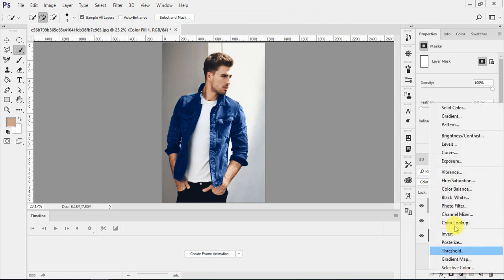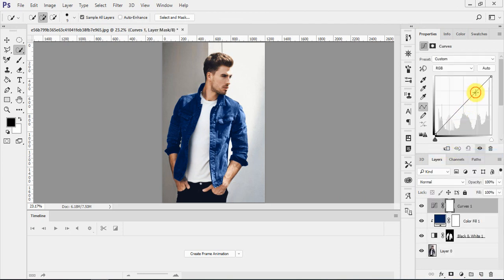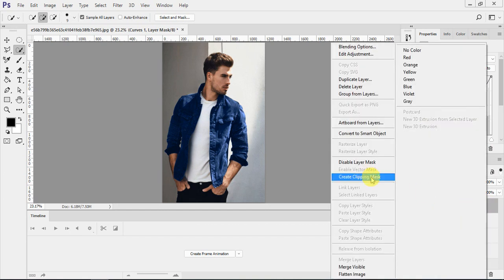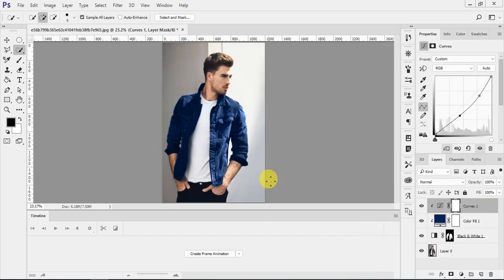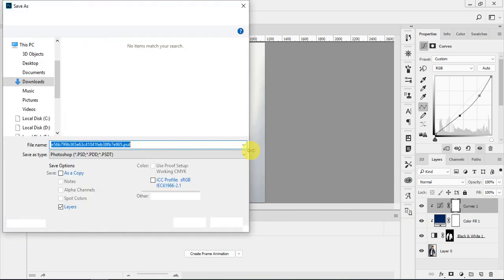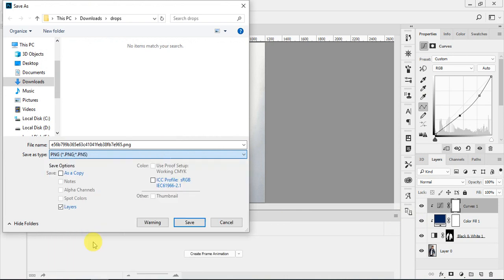Now I am going to add some curves, if you want to add some lighting effect, just like this, the dark one in my jacket, and make this one also a clipping mask. So you see I have just changed my jacket color from this to this. Just like this you can make multiple copies. I am just going to save it. Press Ctrl Shift S and save it as PNG, as shirt blue.